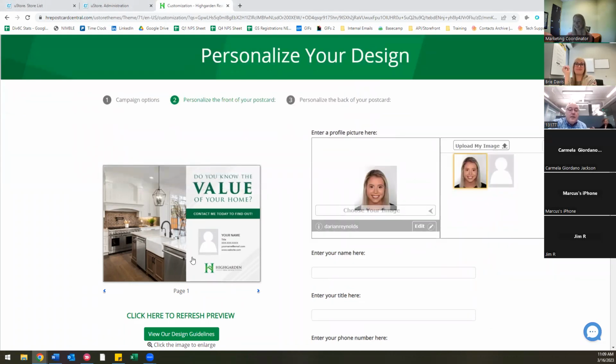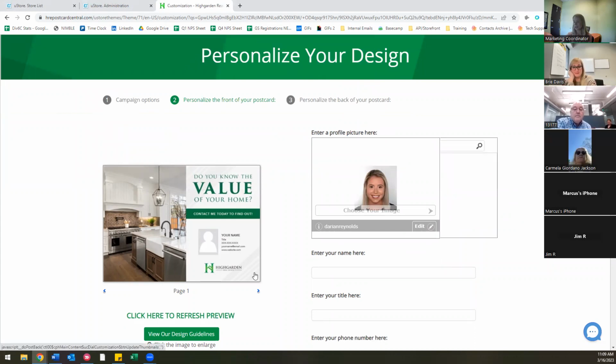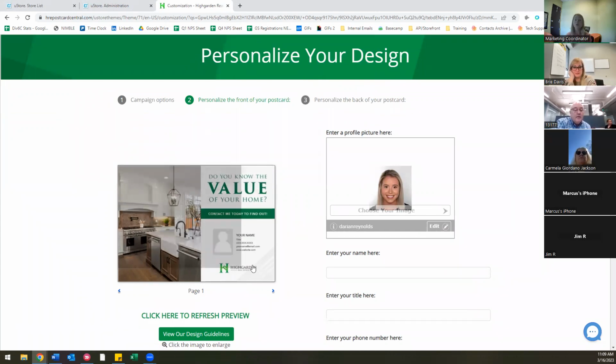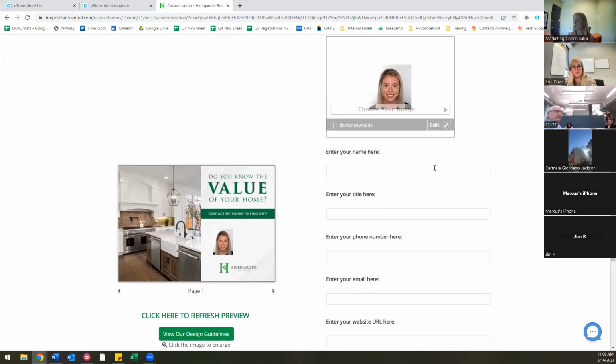And then to see it in the picture preview, you just click refresh preview again. Refresh preview is going to be one of your best friends when you're designing these postcards. Anytime you change anything in the fields or the images, you're always going to want to click refresh preview before you'll be able to see it reflected in your proof. I'll quickly go ahead and enter my information here so you can see how it fills in.